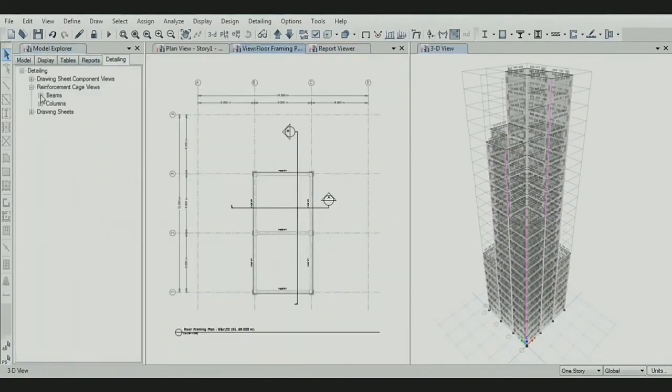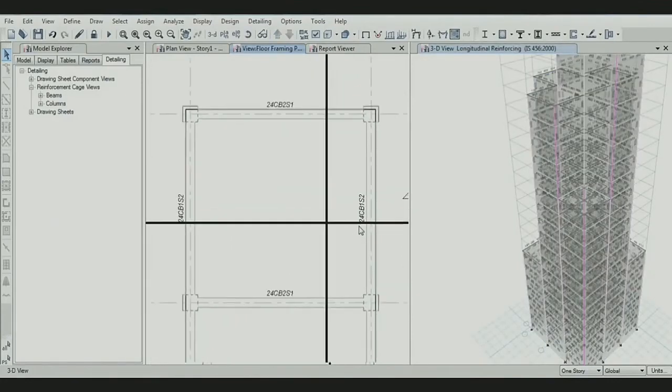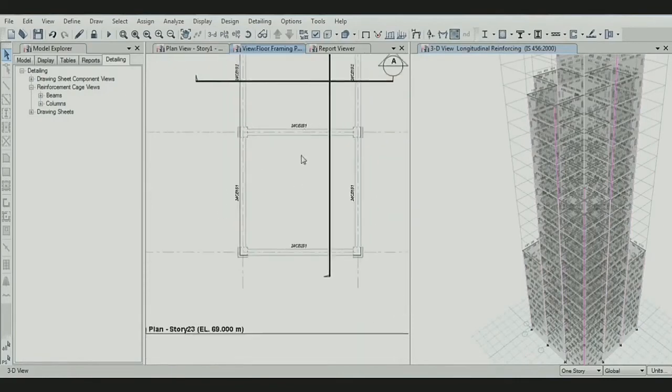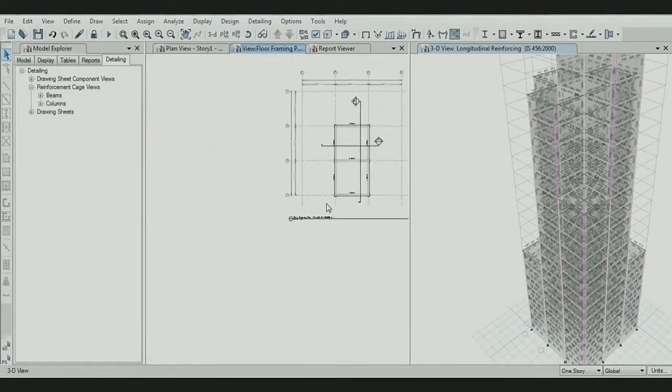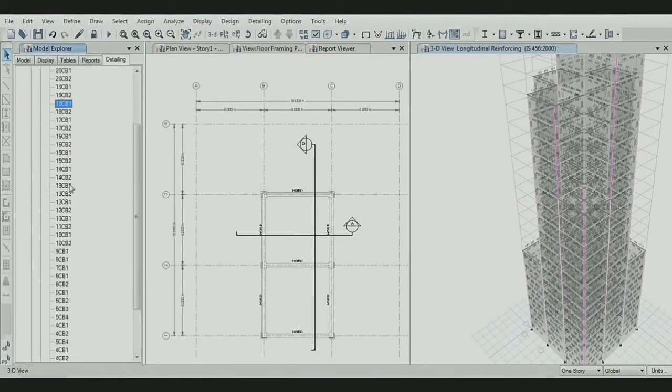This is the detailing part. You can see the detailing options for each beam, etc. All the naming is also generated automatically. This is a floor framing plan for story 23. All the properties are mentioned here.